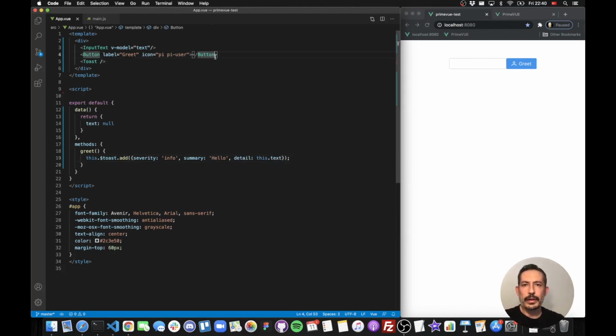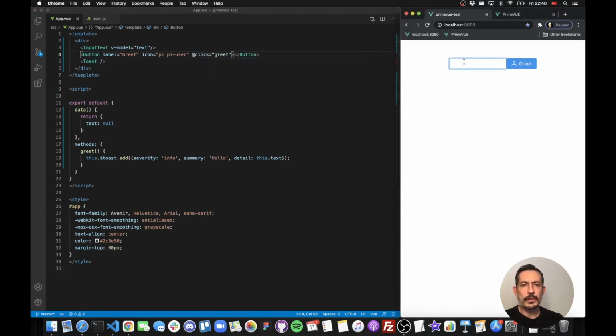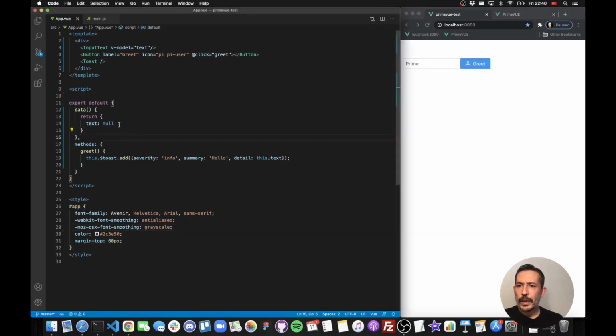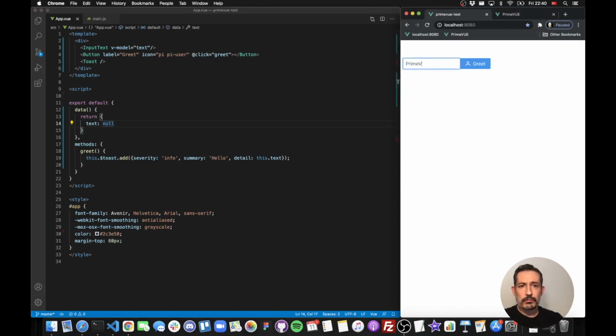The next part is adding a click event handler. Okay. Hello, Prime. Everything is text aligned, so messing up my. Okay. Looks good.